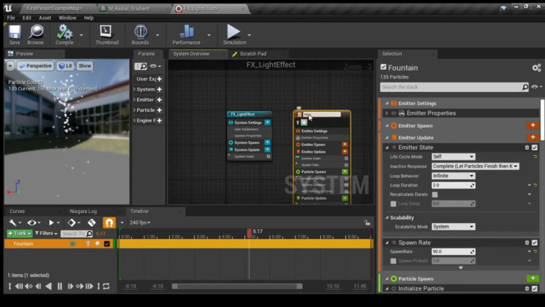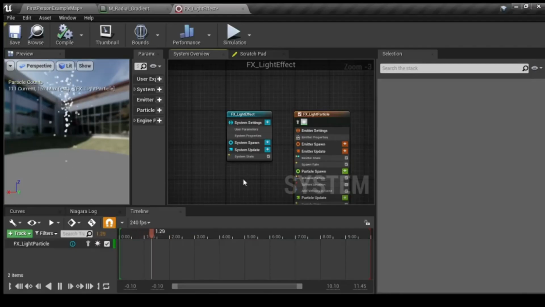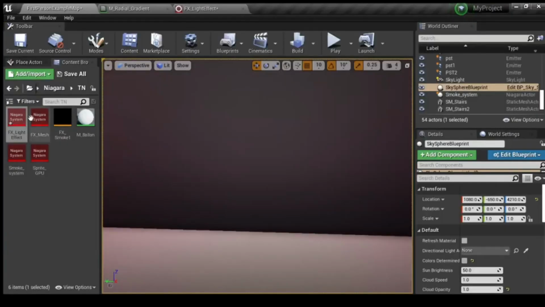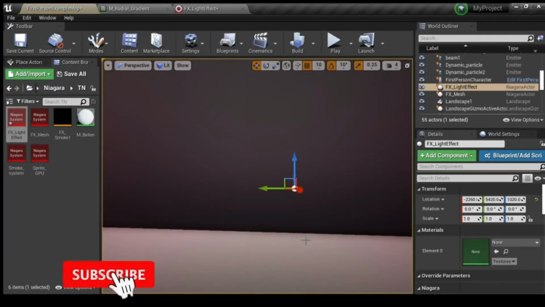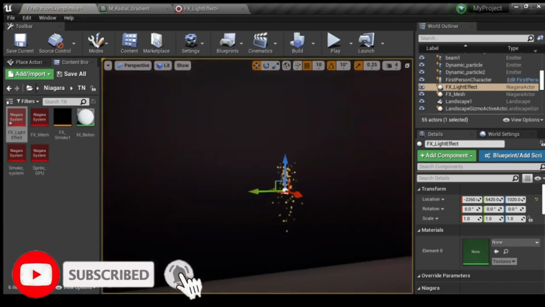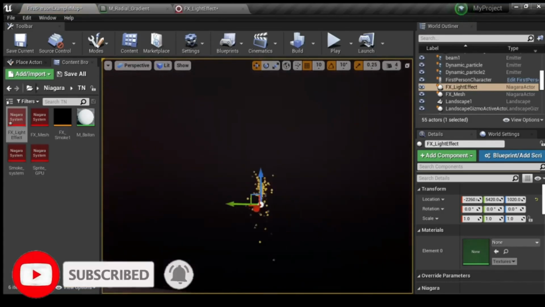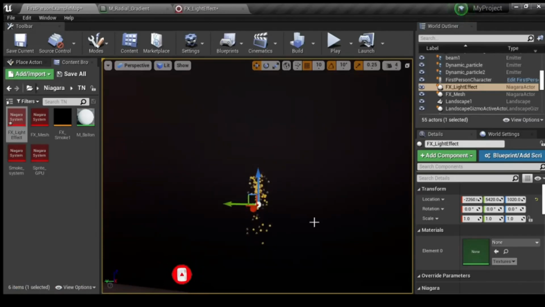Now drag your particle light system into your level. When you make a particle effect, it is always a good idea to drag your system into a level. This gives you a chance to see every change and edit in context. Any changes you make to the system automatically propagate to the instance of the system in your level.